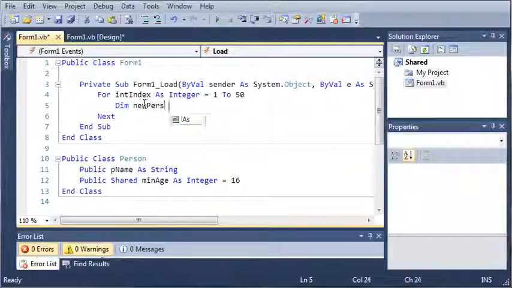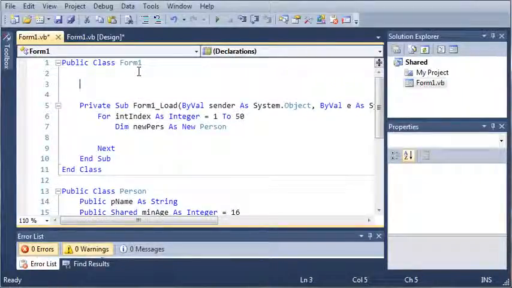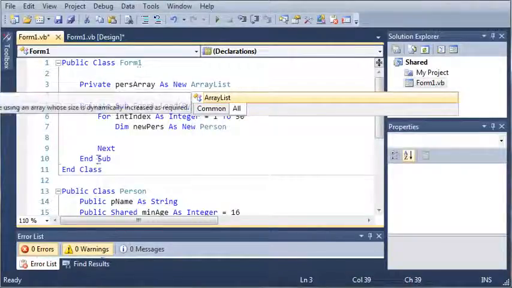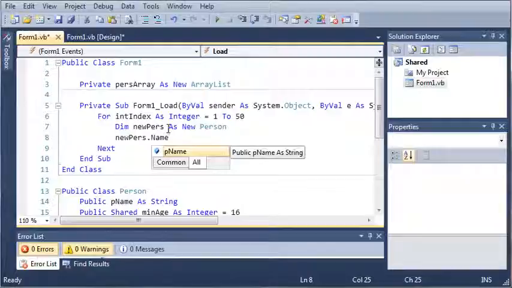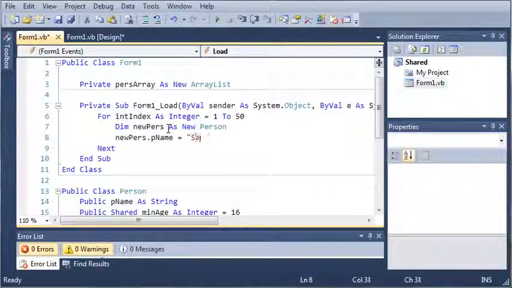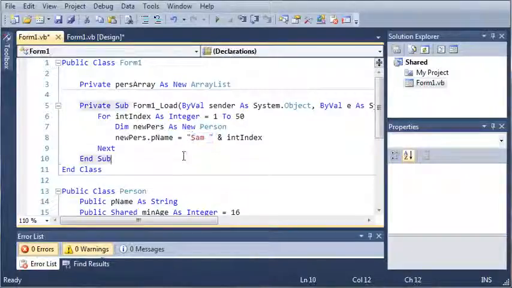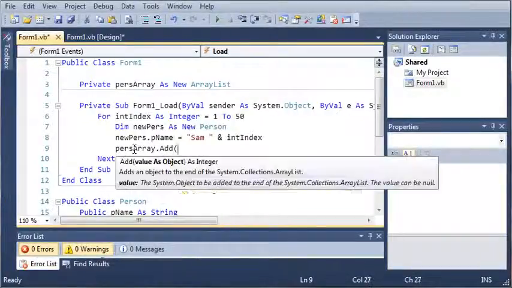So dim new pers as new person, and what we're going to do is we're going to set the name of it, and we're going to add it to an array list. So let's come up here and we will type private pers array as new array list. So now what we're going to do is we're going to set the name of that person. So let's just do new pers.pname is going to be equal to, and we'll just do Sam, and we'll go ahead and add the current int index. So it'll just give the numbers of Sam. So after we've set the name for the person, let's go ahead and add that person to the list. So persArray dot add, and then we'll do new pers.